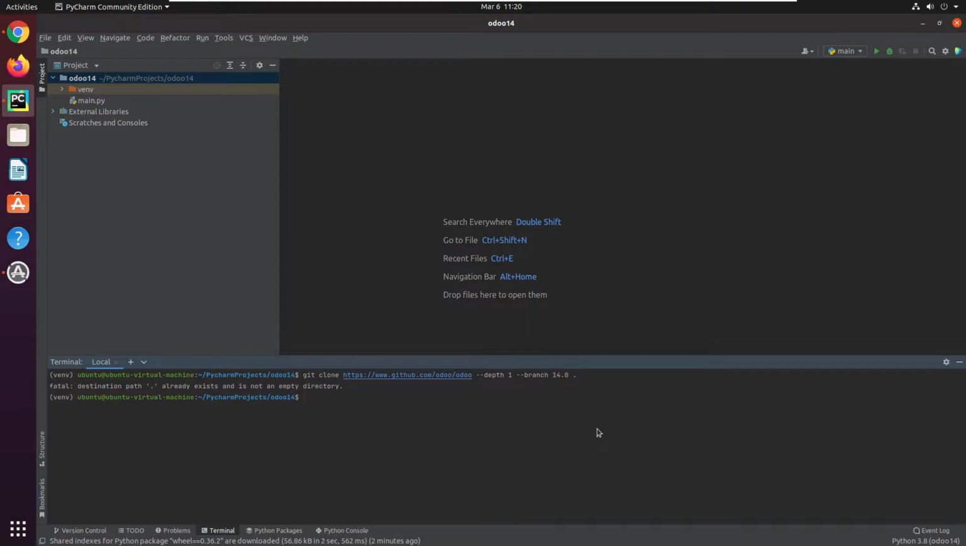There are already multiple files inside. So what we need to do here is to add a directory for this with the name Odoo. This is for the Odoo source code. So hit enter, and then the cloning will get started.